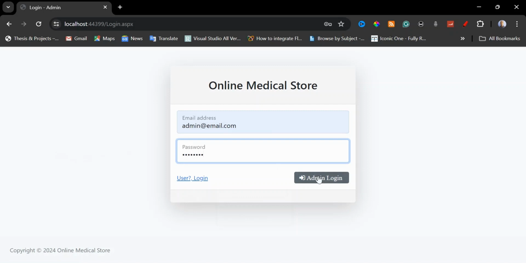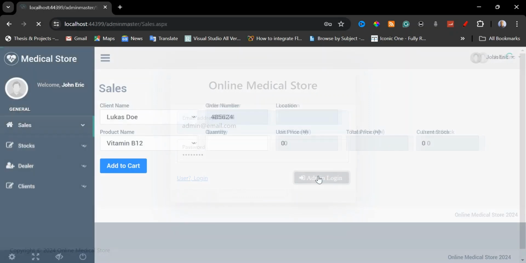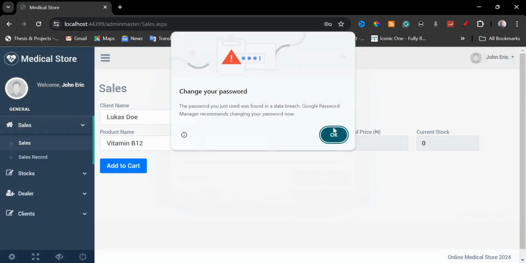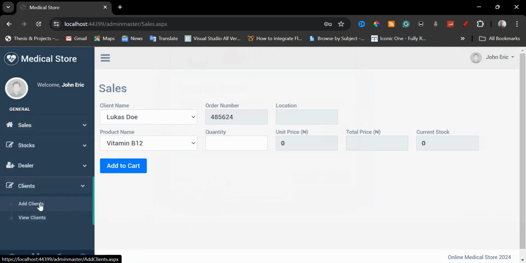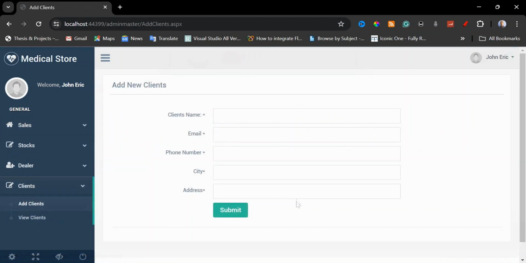So click on login. Okay, I'm going to close this. All right, so first, before we learn how to make sales, we are going to start by entering our client details.